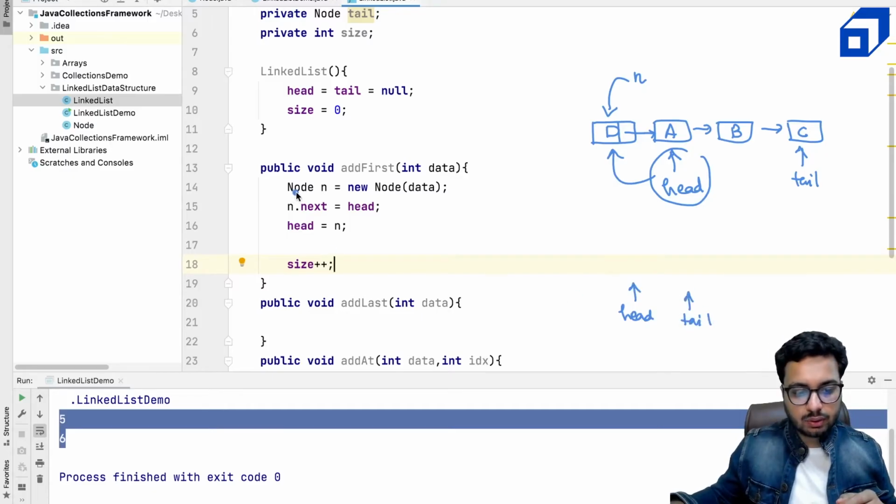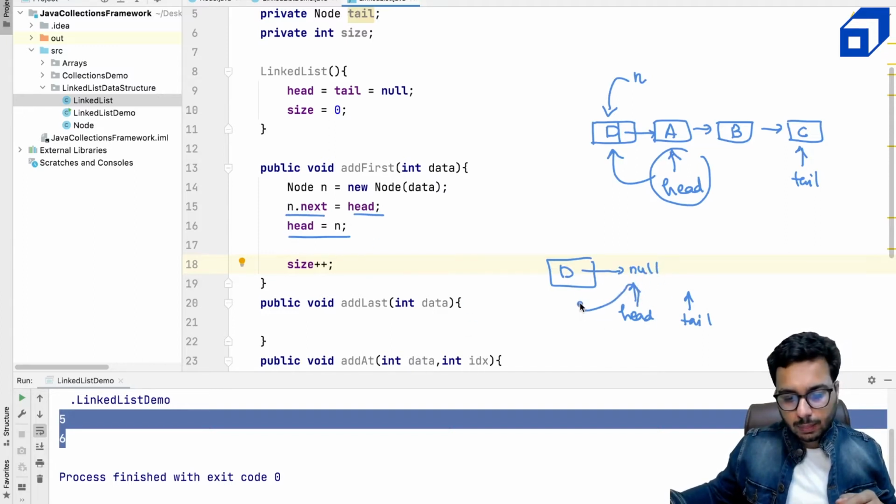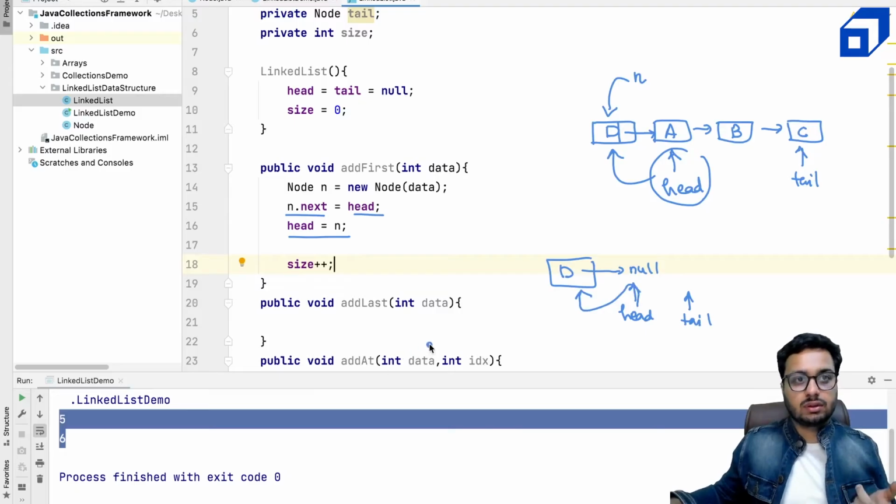And you said, okay, I want to create a new node. So you created a new node called N, and N dot next is equal to head. So head was null, so N's next is also null, which is fine, right? And then you say head is equal to N. This head refers to this node, which is also fine, right?